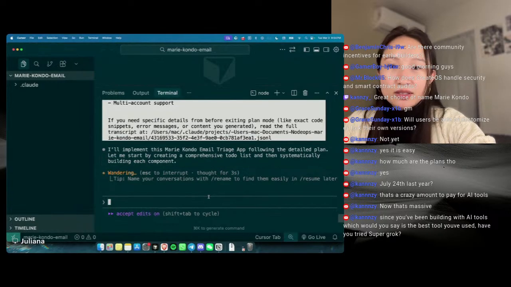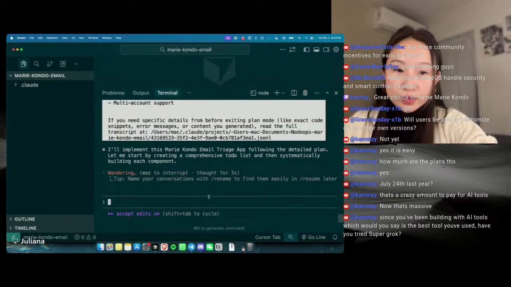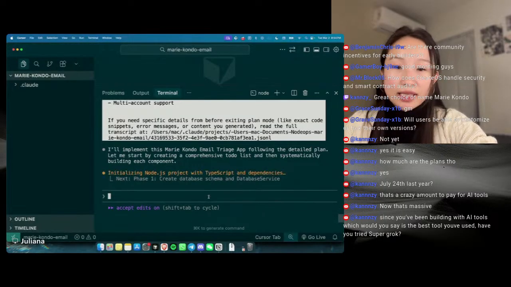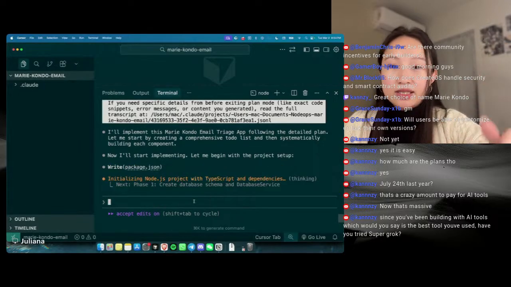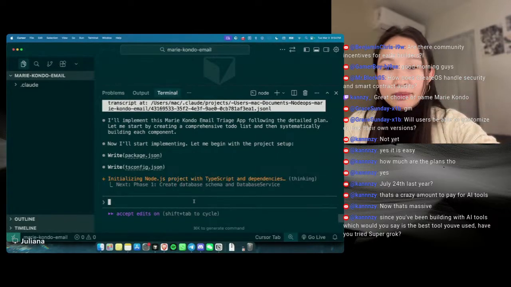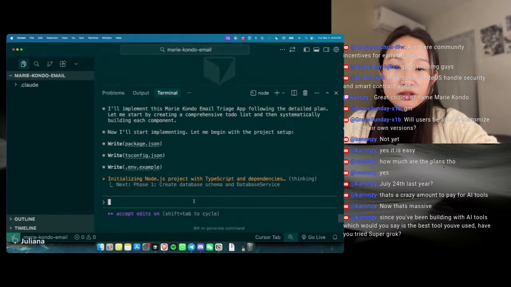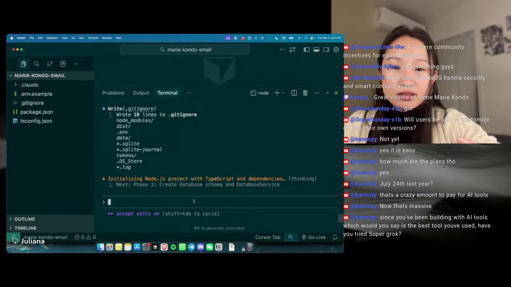And the developers that work with Claude Code say it's awesome because you just work directly from inside the terminal the whole time. As it's going, it's telling you what it's doing. It's creating the package.json, creating the TS config, creating the database schema.